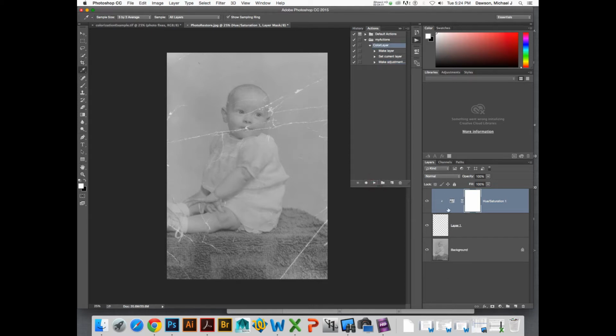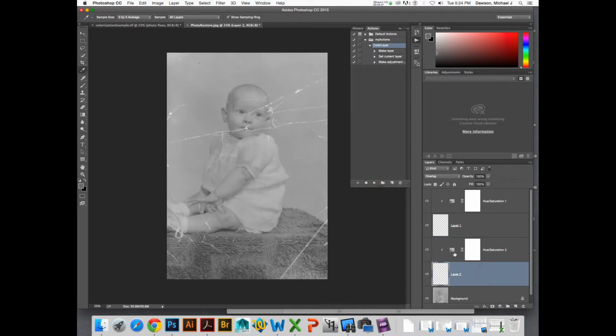Except, why didn't it do it? You might need to have the background layer selected. So I'm going to hit play once. And there we go. It should automatically create a blank layer at overlay blend mode and a hue saturation layer above it.